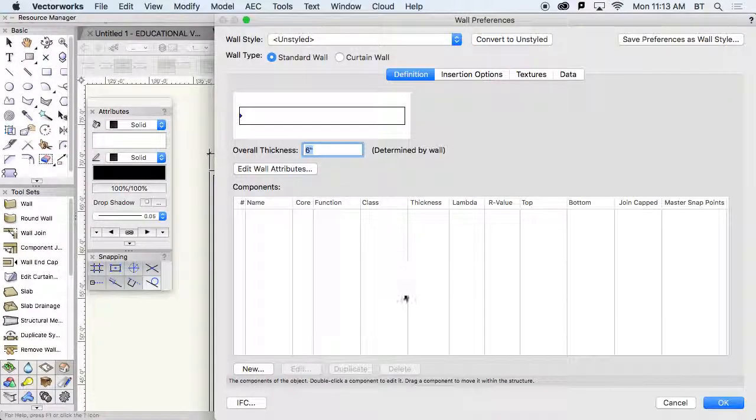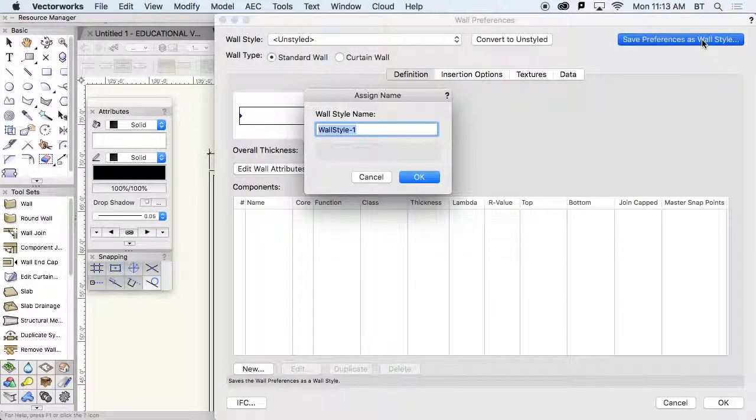So here I have my unstyled wall. I can see here's my overall thickness, like I showed you, and my edit wall attributes. So for instance, I want this to be 6 inches. I want this to have a white wall. This is my existing. Now I want to save this as a wall style. I could automatically use unstyled, but I'm going to save this preferences as a wall style. So I'm going to go up here to this save preference as a wall style.